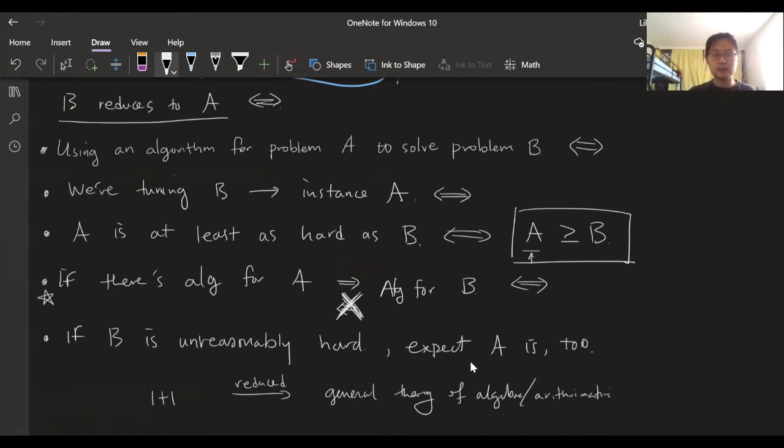All right. So this idea gives you a justification for why A is at least as hard as B, right? It's saying that if I can solve A, I can solve B. So A must be as hard as B, or harder. A could be harder than B. If there's an algorithm for a harder problem, I better have an algorithm for this easier one as well. On the other hand, if B is unreasonably hard, we expect that A is too. And that just comes from this idea of A being at least as hard as B.